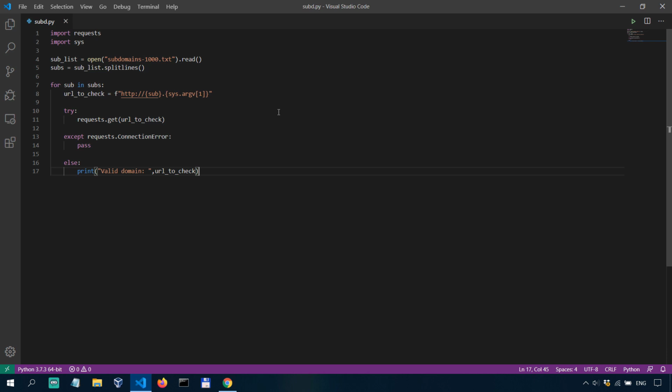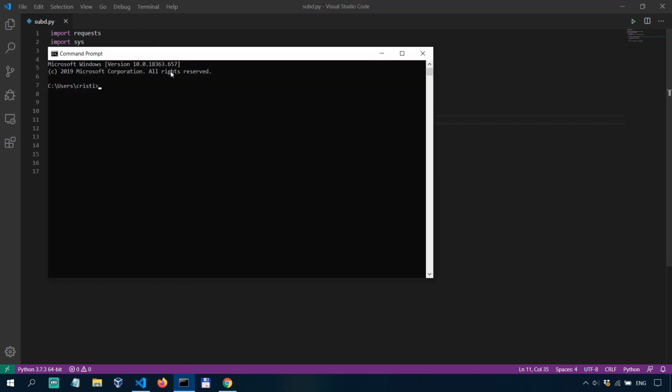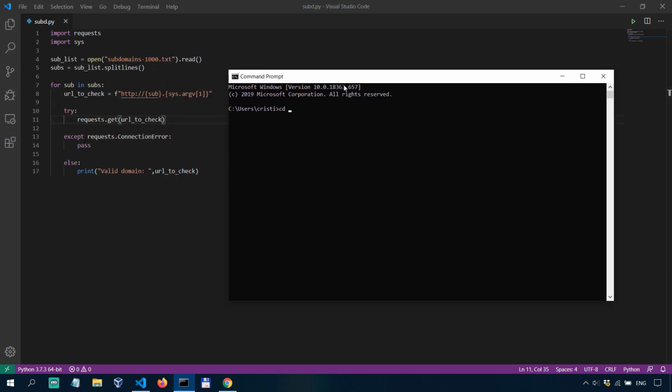Now let's actually put this in action. I've saved it. I'm going to open up a command prompt and navigate to the desktop, and I'm simply going to run it with python subd.py, and then the domain that I want to test. Google doesn't mind if we look for a few subdomains. Okay, hit enter. And as you can see, the simplicity of it is just beautiful. This thing does its work just as intended. We already found two subdomains.